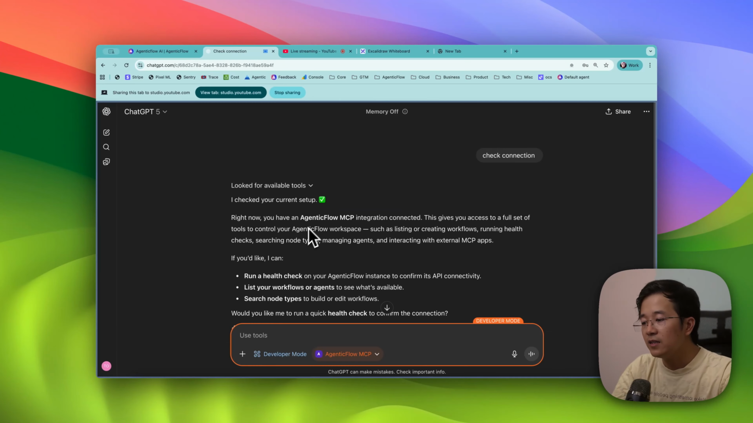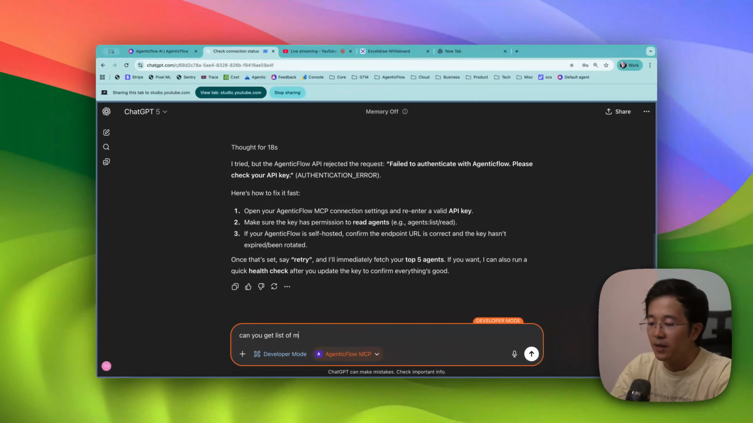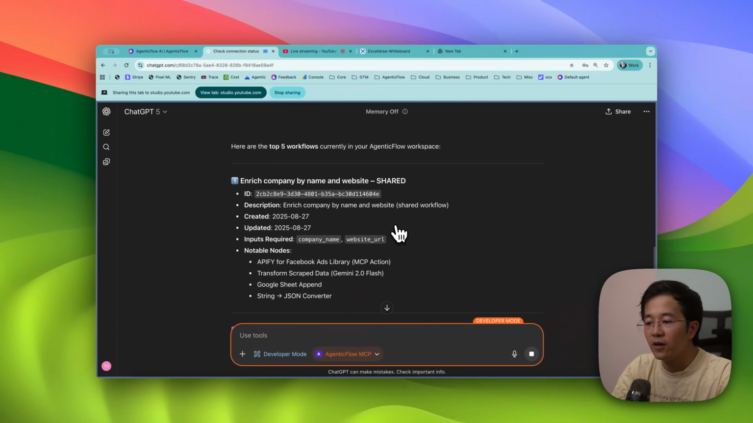Alright, so it is interconnected. Can you get a list of my workflow first? Okay. So it has the workflow done, but on the agent part, maybe there is something wrong with the agent. So we will check that.